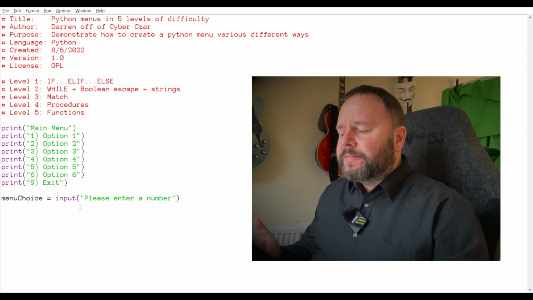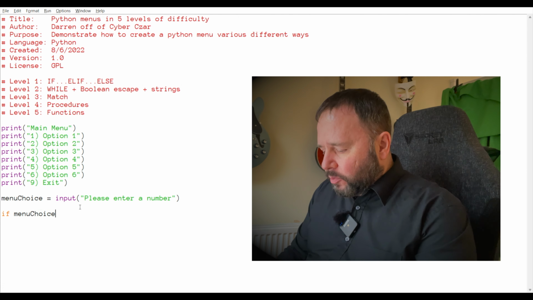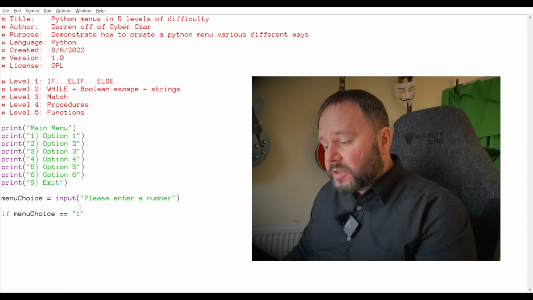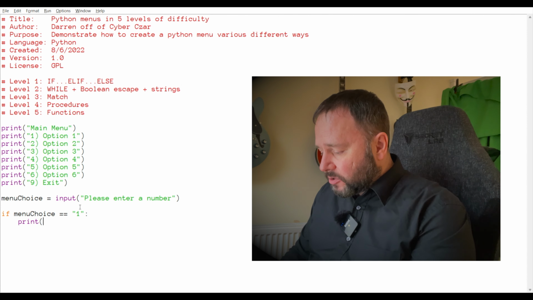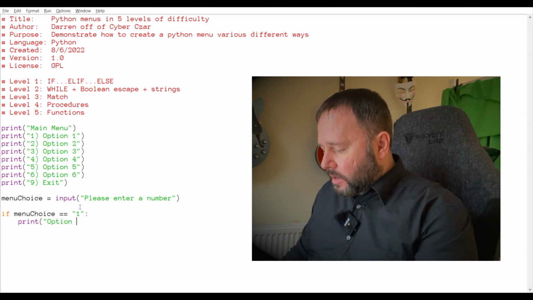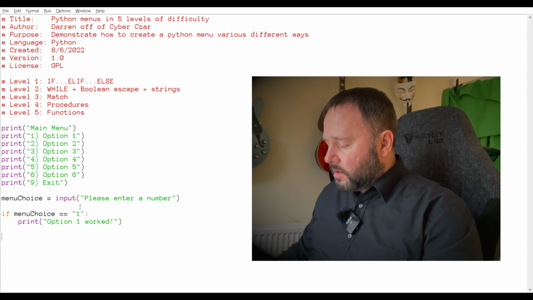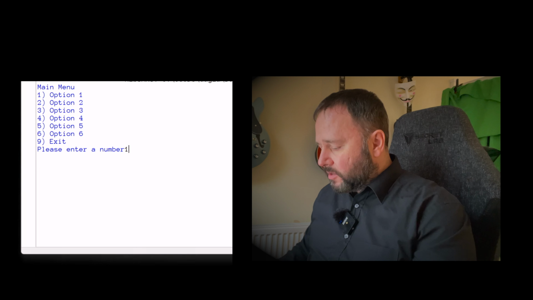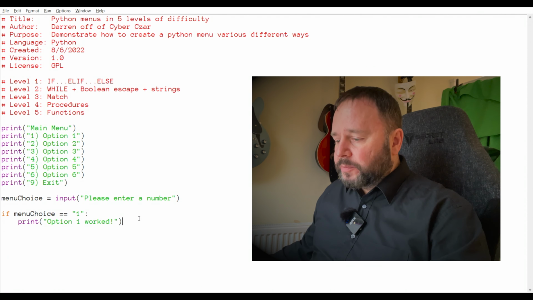Okay, so let's deal with if, elif, else. If what you've just typed in is the same as 1 in speech marks because it's a string, then do this. I'm just going to print out option 1 worked, just to check that we are in the right area. So let's do Control S, F5, enter an option 1. Option 1 worked. Brilliant. Now we can crack on with the remainder of the options.